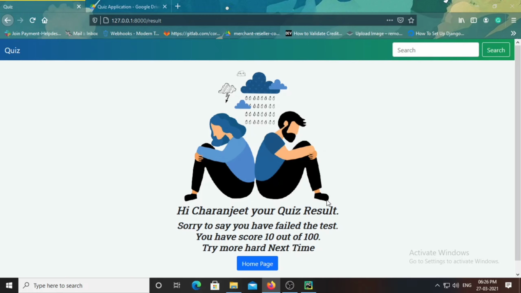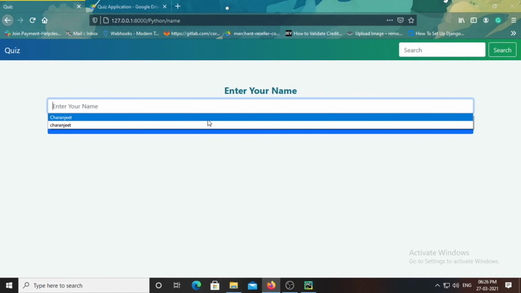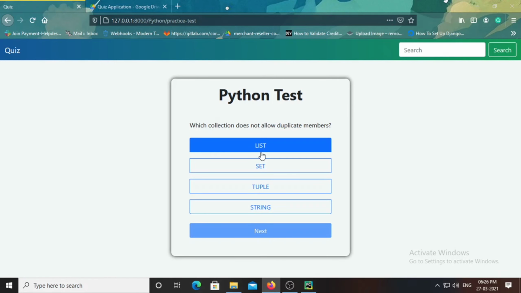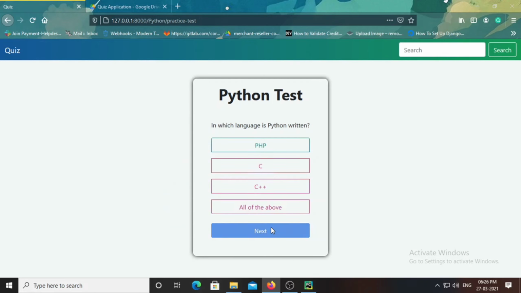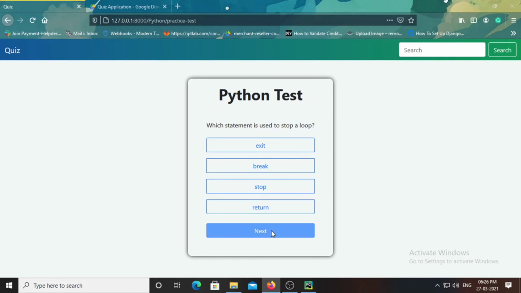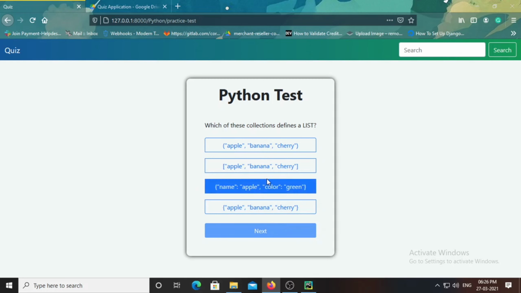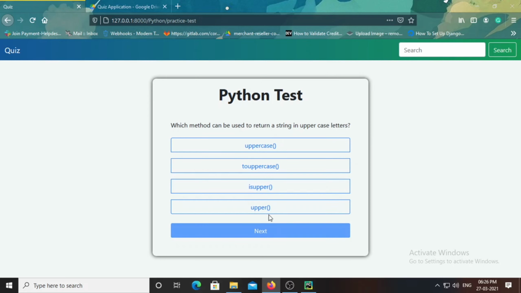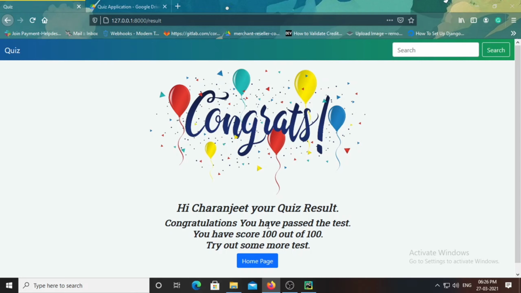Now let's try giving out the same test again, and this time we will select all the correct answer. So this is how the result page will look if a user passes test. Isn't this image looks good?